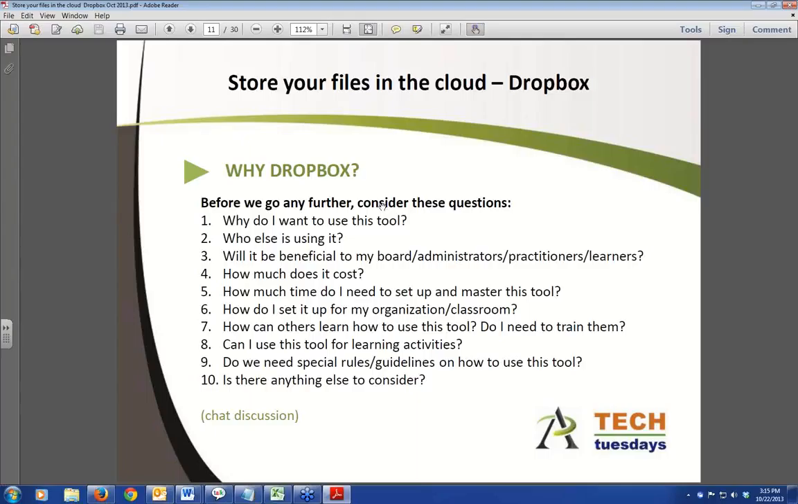Now, if there are any other questions you may consider before you decide on using a tool, please feel free to put them in the chat or in the questions to give everybody else other ideas or suggestions. But that's a very good way to assess a bit the idea of using the tool before you actually make the leap and do it. Because sometimes you will start using something and you decide, well, it's not really for me, it doesn't really work. So is it really worth it for you? Is it worth the effort? And I'm not saying Dropbox isn't.